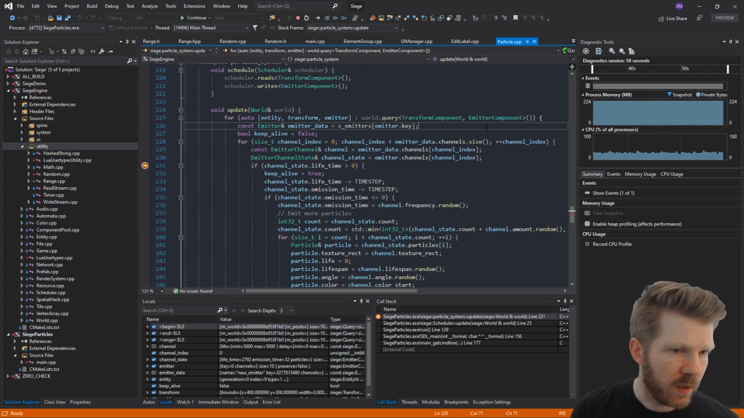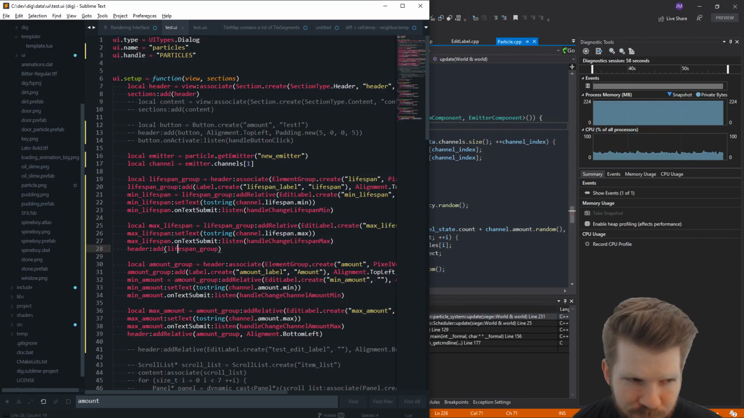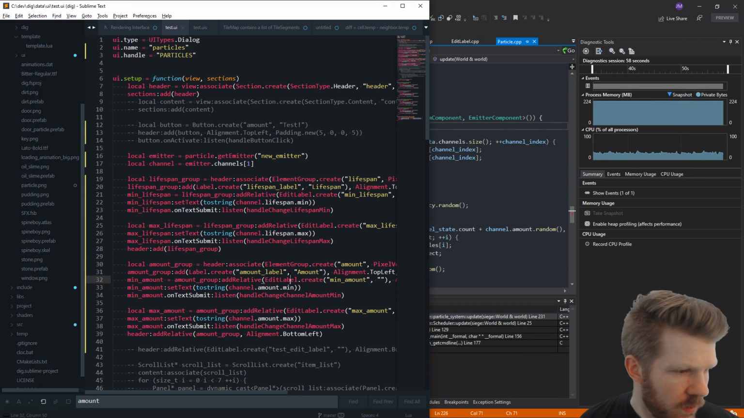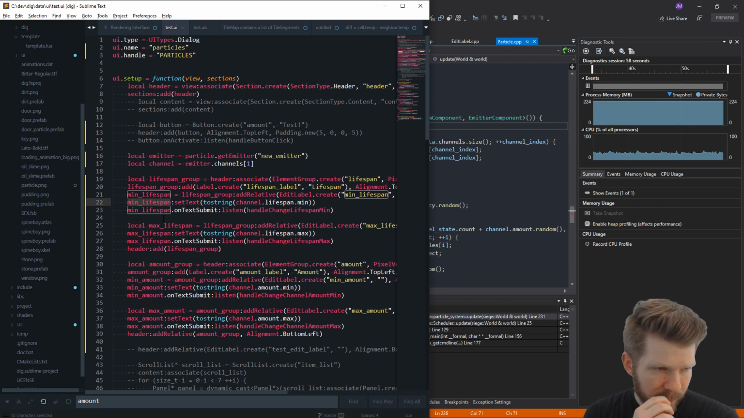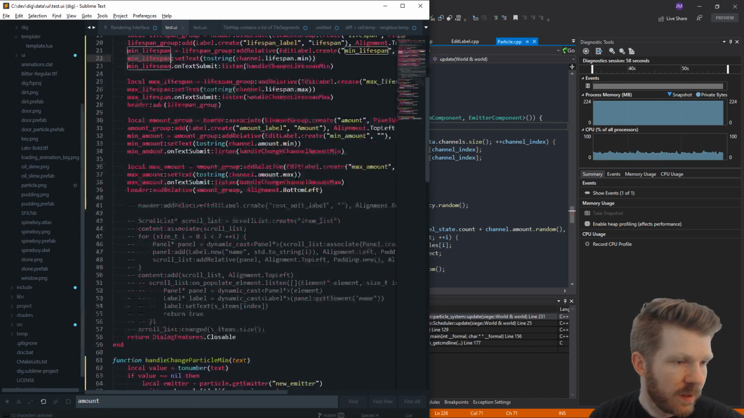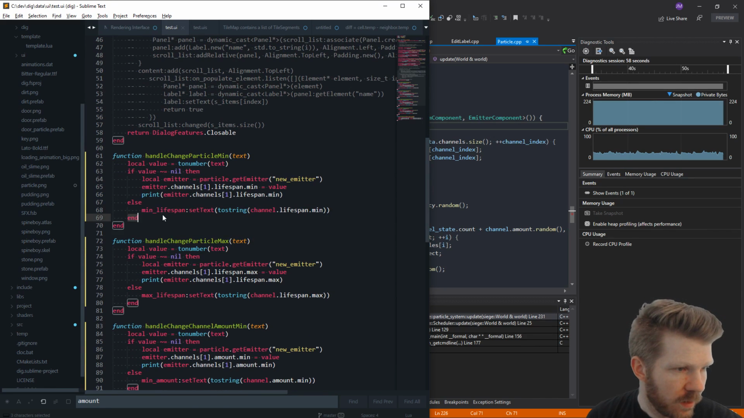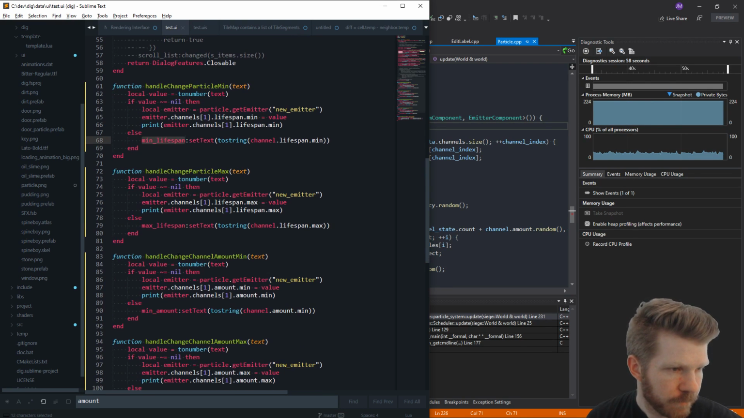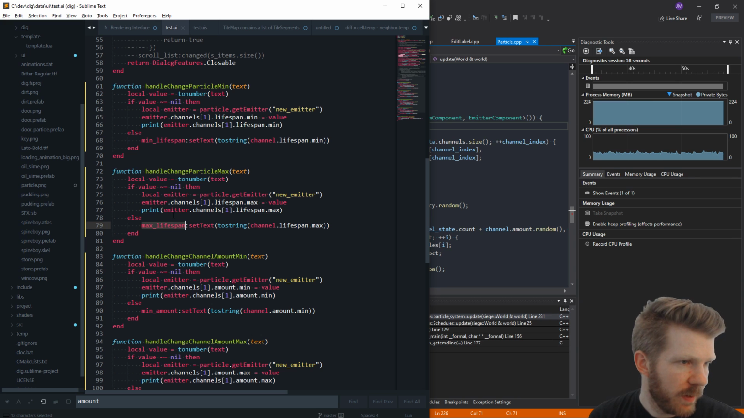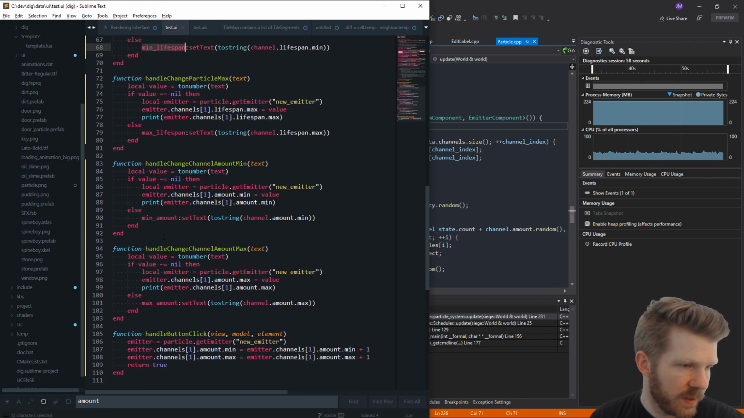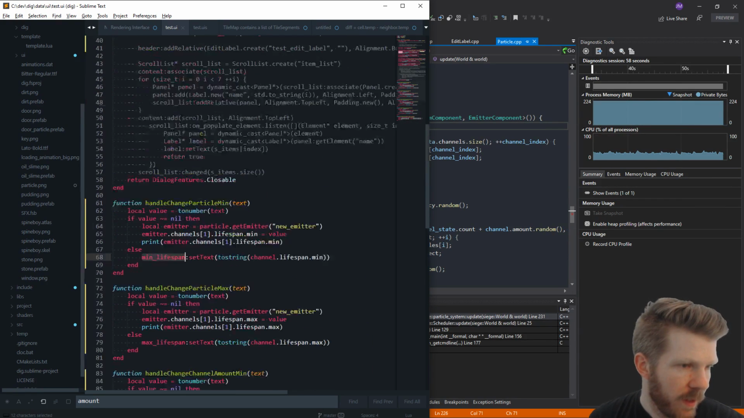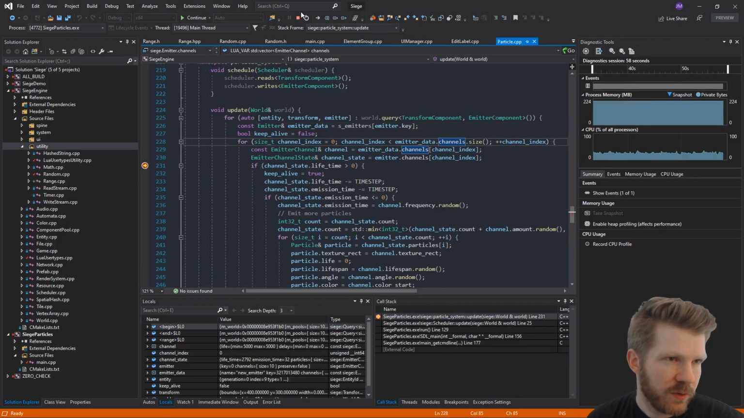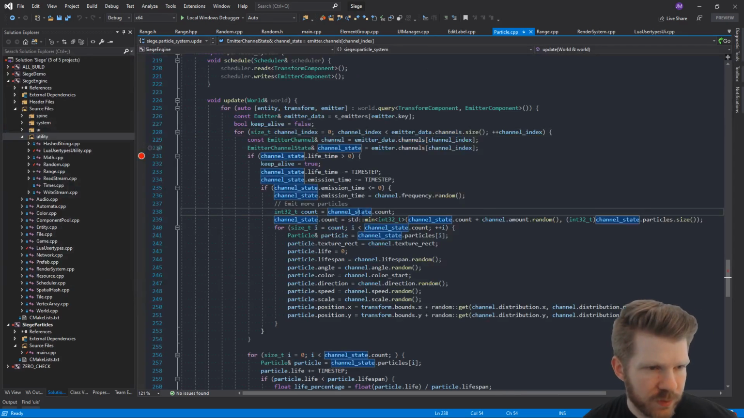Can you tell me where? Min lifespan? Oh, you know what? I think it's that. Yeah. It probably ran into an issue with these. So it was changing it, but the problem is that it doesn't know what these are anymore since I moved them. Yeah, that's where I think we do need to change this.